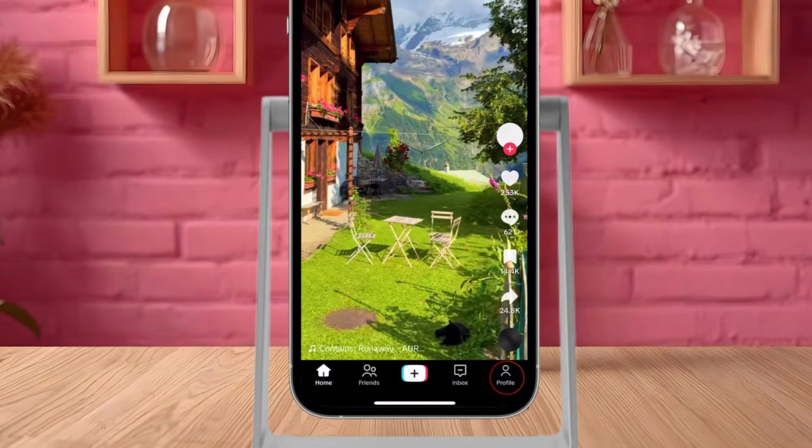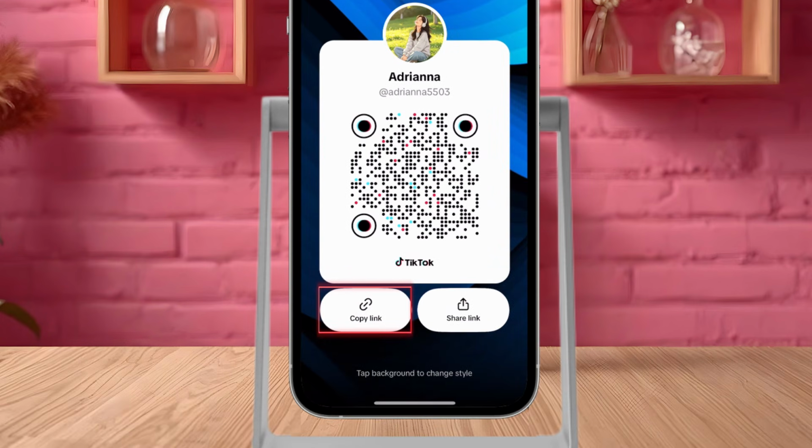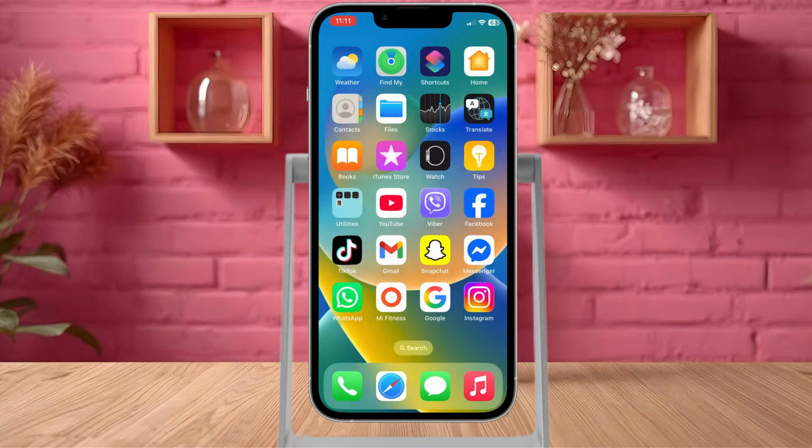Go to your profile, then tap Share Profile. Select Copy Link to copy your TikTok profile link.